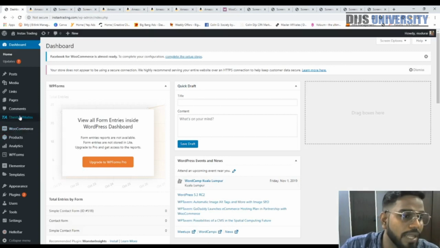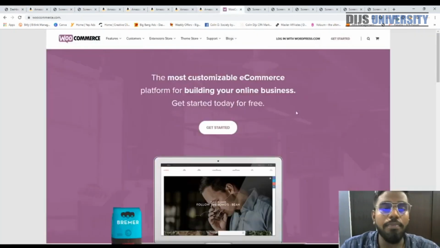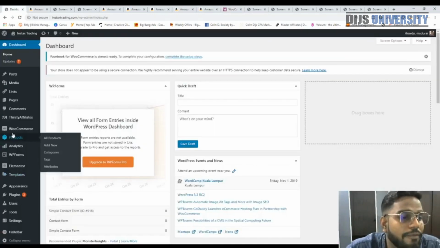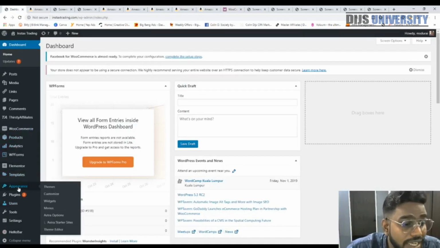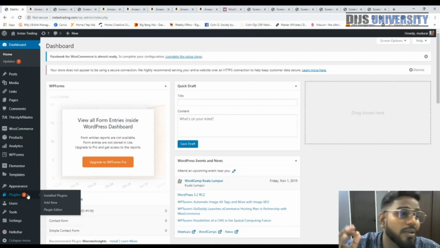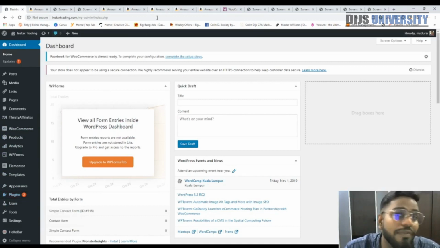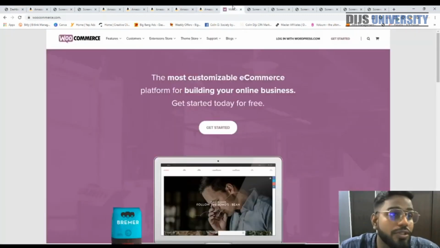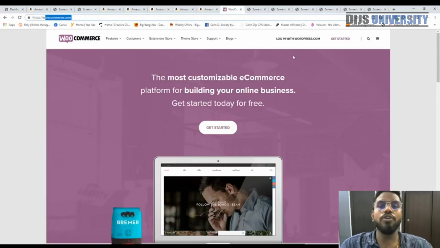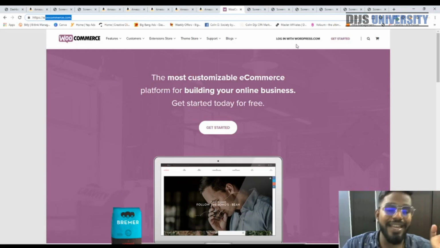I've already installed the plugin. The plugin is called WooCommerce over here. This is how the plugin will look. It's a little bit hard for you to find the plugin. Go to plugins over here, and you find the plugins inside WordPress. What I would highly prefer you to do is Google WooCommerce. This is WooCommerce.com. So go into WooCommerce, log in with your WordPress ID and everything, and download a zip file.